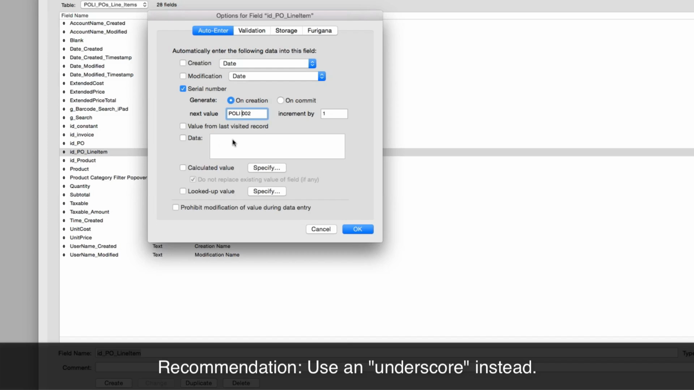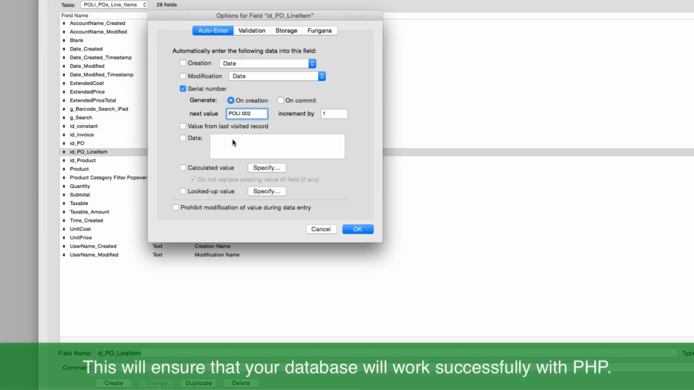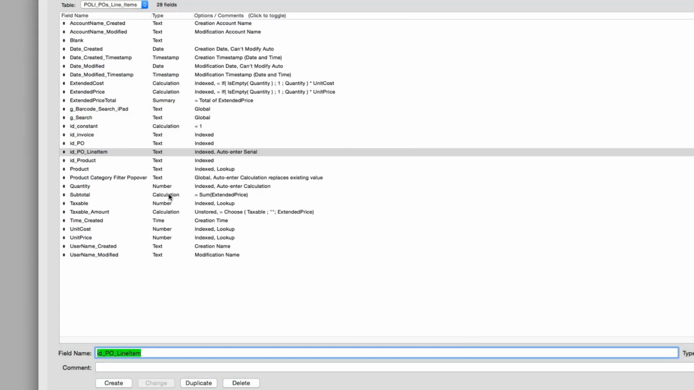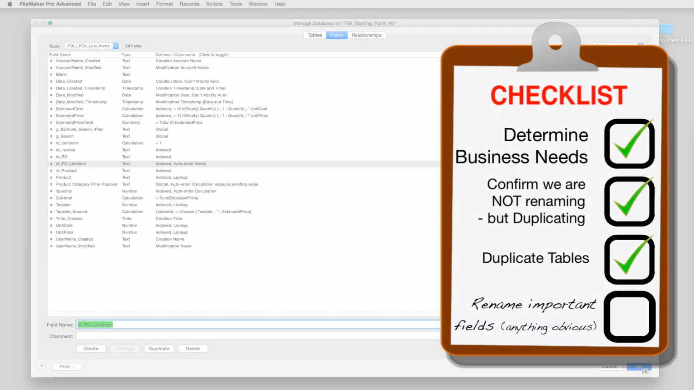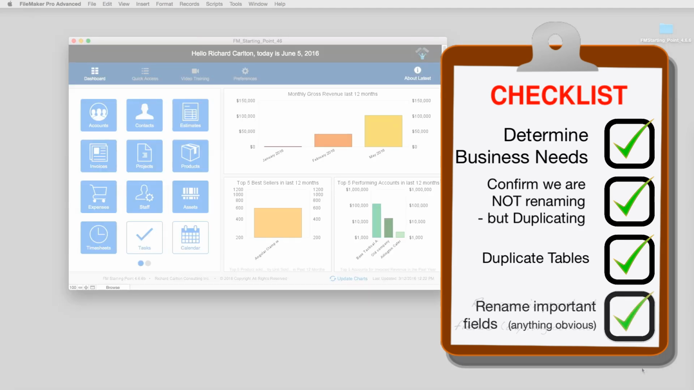So, and even if you're not an advanced developer, which clearly that's an advanced conversation, by using underscores and not spaces in layout names and in field names and scripts and things like that, you know that those scripts and layouts and fields can be used successfully with PHP if you ever go down that road. So that's a little bit of preventative medicine there for you. So I'm going to hit OK there. I'm going to look for any other obvious fields here. And that's it. So we've completed the basic table construction and the basic field editing that we needed.